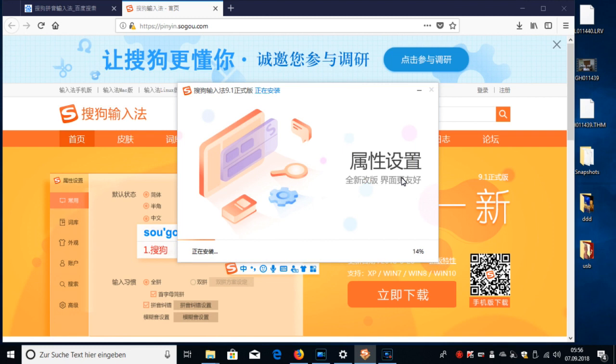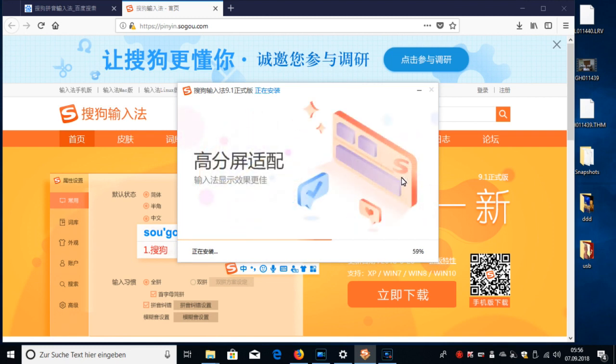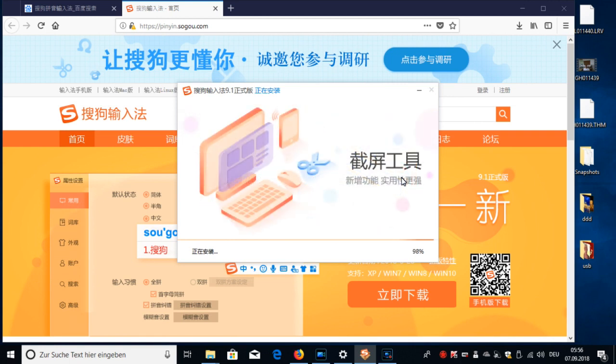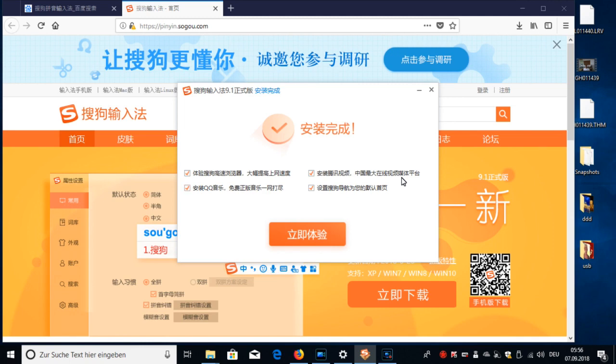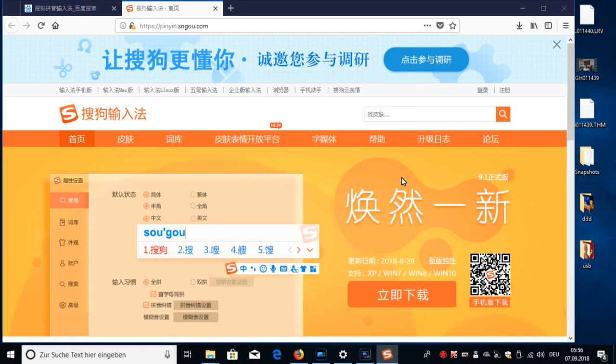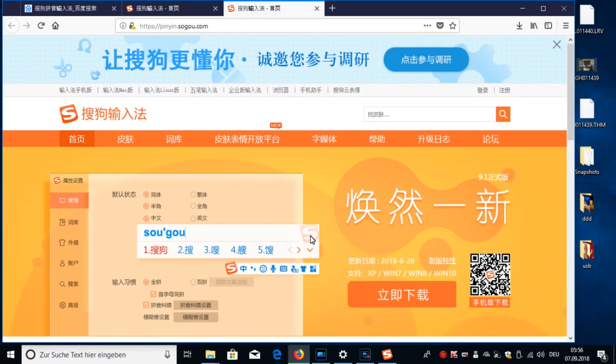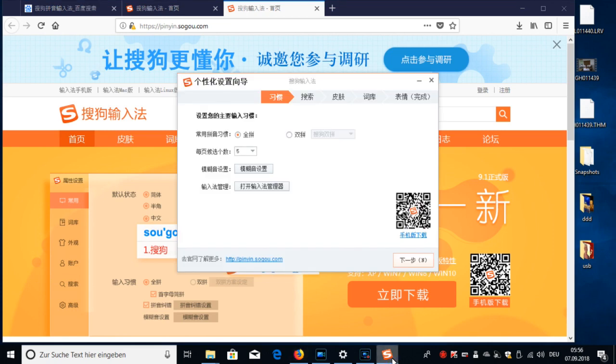So now we open the program. You click on continue, as I just did here. And these four options we don't need. You put this away and click on continue. And Sogou just knows. Here we go and continue, right?